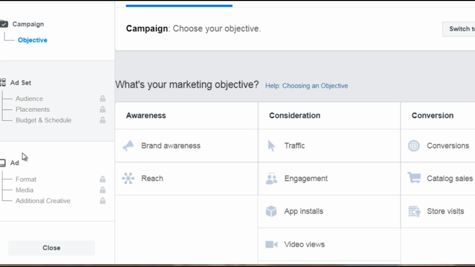So it's top down. You have the campaign, which is the overarching level, essentially covering everything. And then you have the ad set, which you can use to focus on the audience, the placements, and the budget and schedule. And then, of course, you have the ad. As you can see here, the custom audience will be chosen under the ad set level.